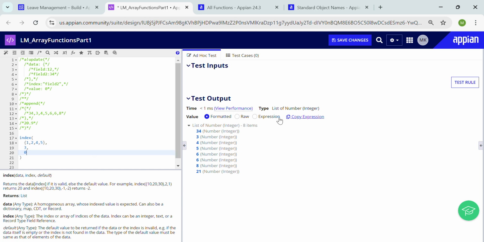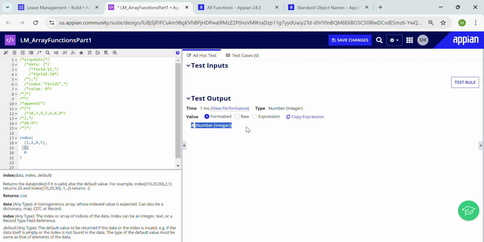Now the index function will return you the value from the array list. If you are passing some index, whatever data exists at that index will be returned as output. You can test the rule. You will be able to see 4. See, 1, 2, 3. In the third position, what is the value? It's 4. So basically, it returned 4.